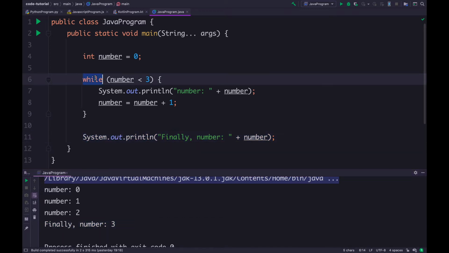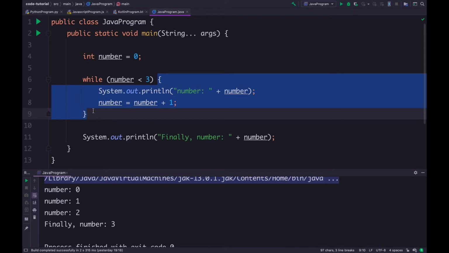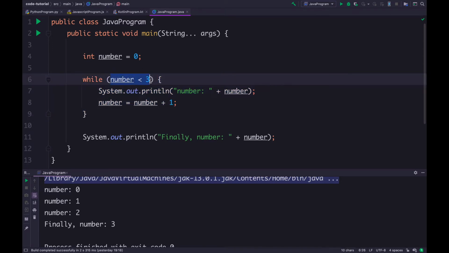So the while statement is used to repeat some list of statements again and again until some condition is false, or while the condition is true. You will see some specific structure when using the while statement.